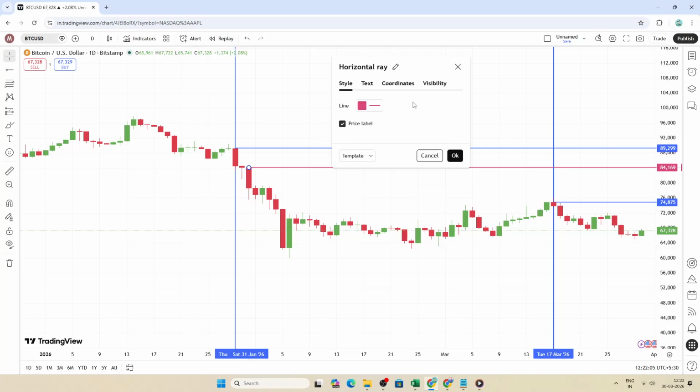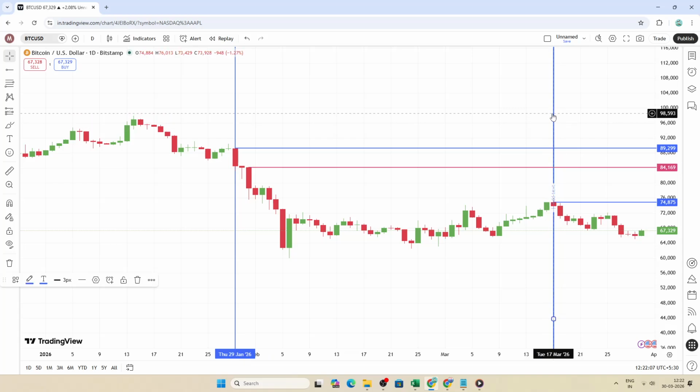Use vertical lines to anchor key times and horizontal rays to track consequential prices. Together, they create a timeline and a roadmap, helping you react with confidence as new candles print. That's all you need to start marking time and price like a pro. That's all to it. Thanks for watching.